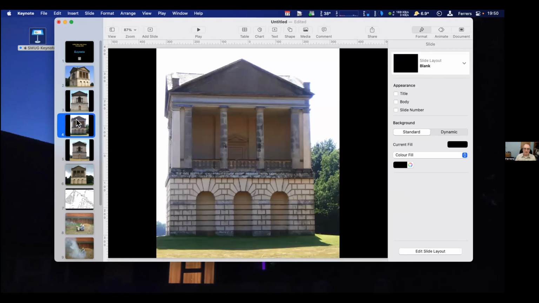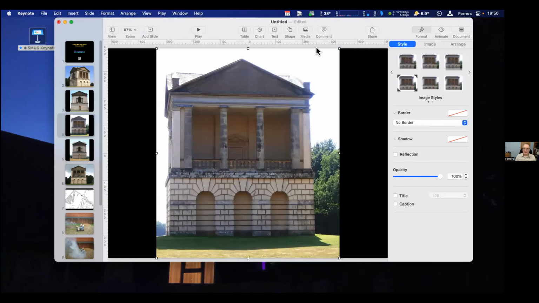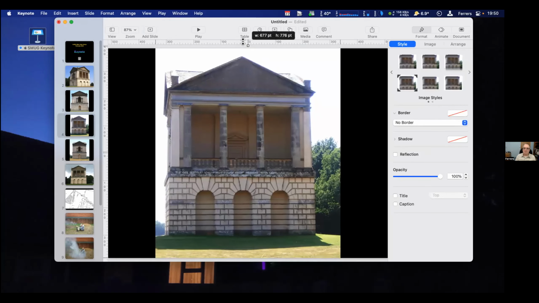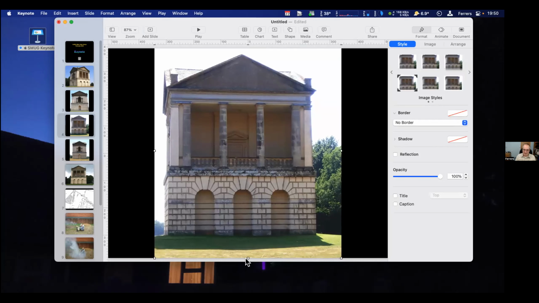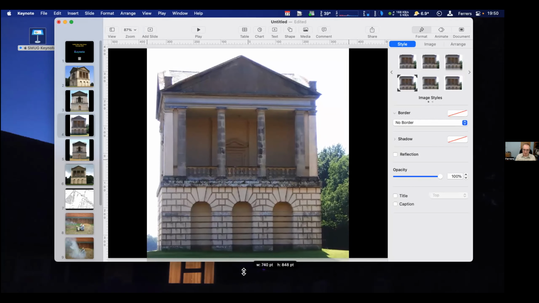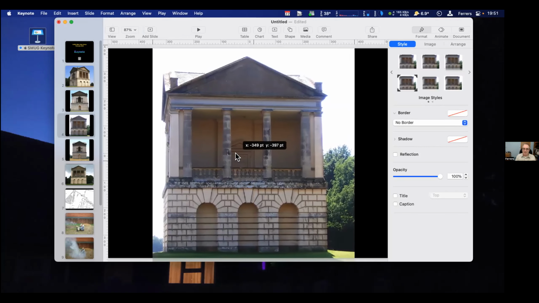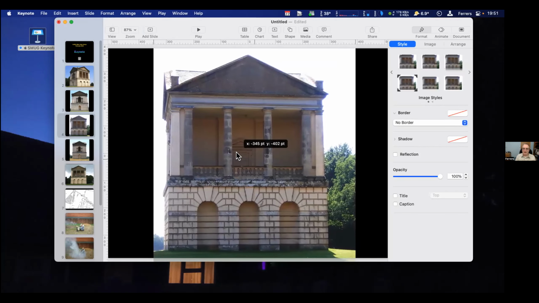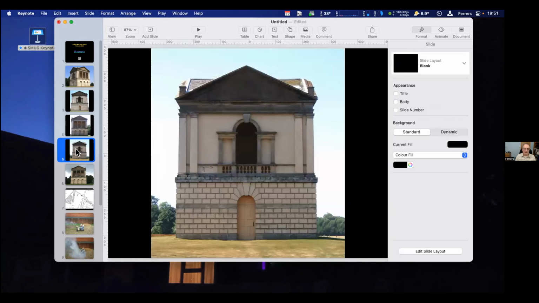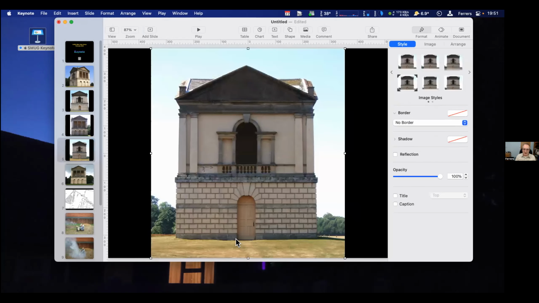On to the next one. Same thing here. Put it up. Put it down. And again, we can move it across. Oh no, that's about it. Nobody's going to notice. And on to the last side.